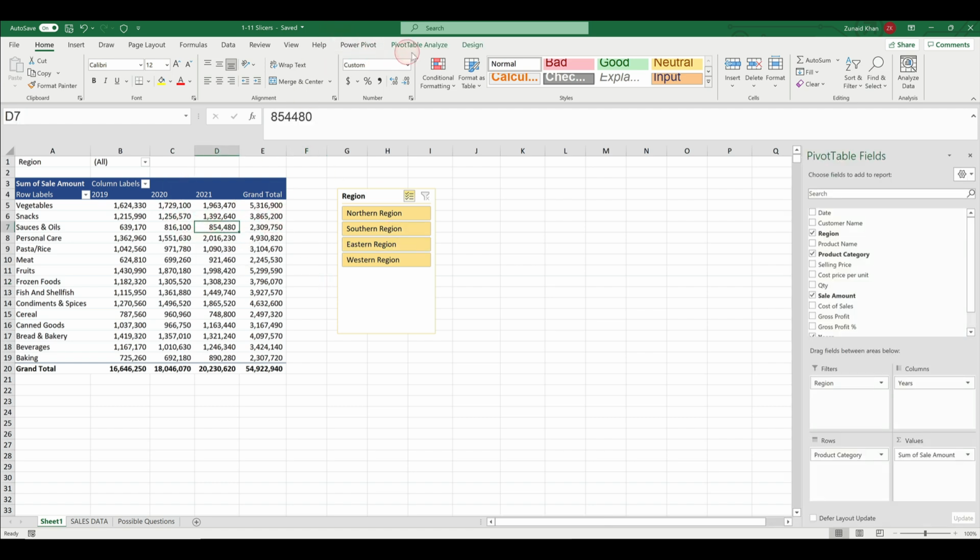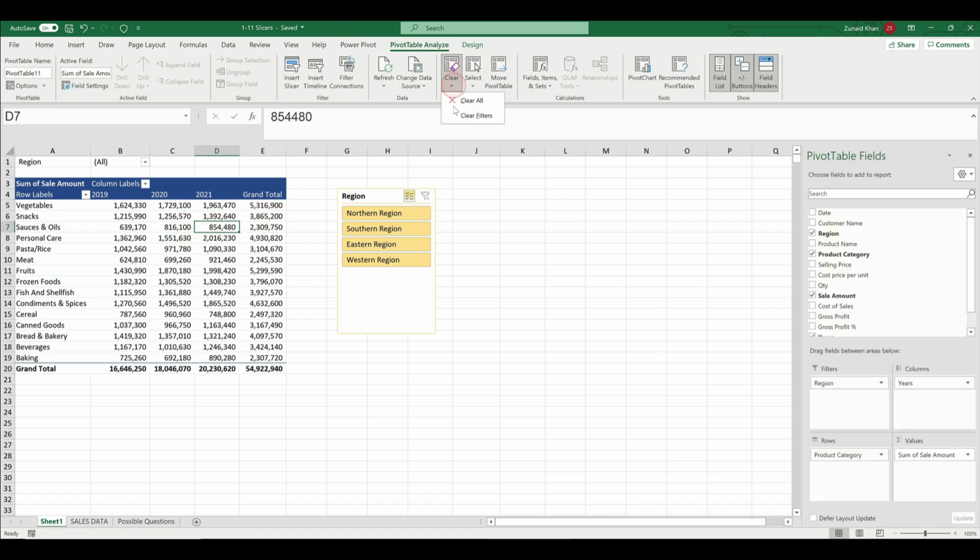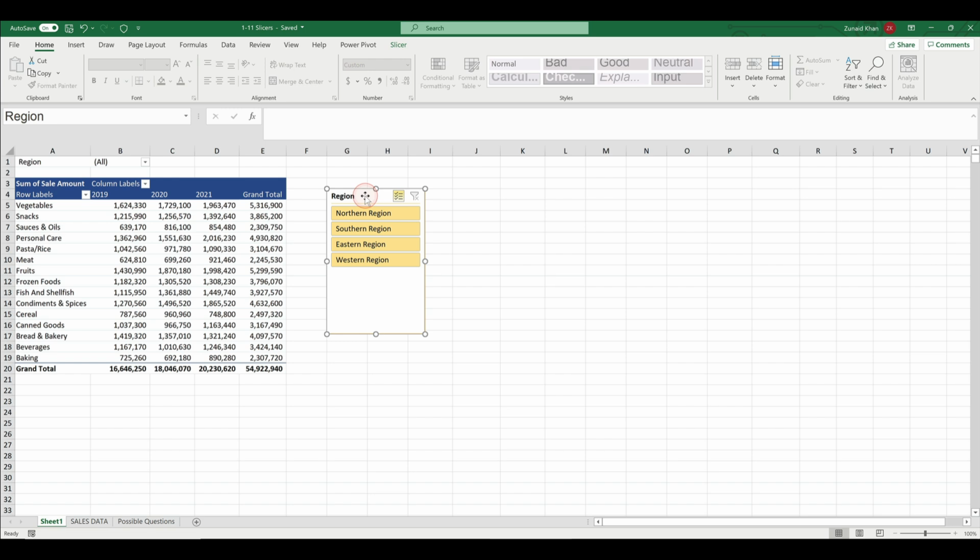So often, to be safe, what I would recommend is just going in and clearing all the filters, just to be sure. All right, so now what I want to show you that's quite unique about slicers is that you can actually connect a single slicer to more than one pivot table.